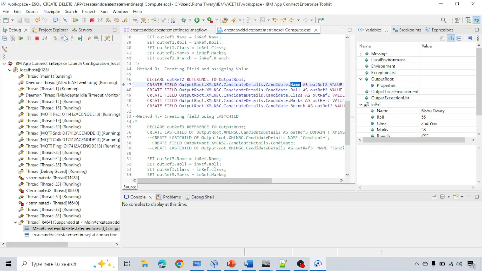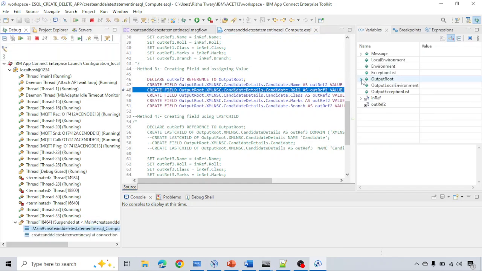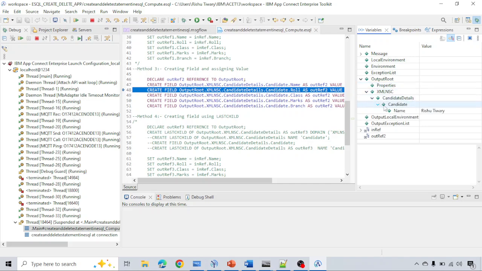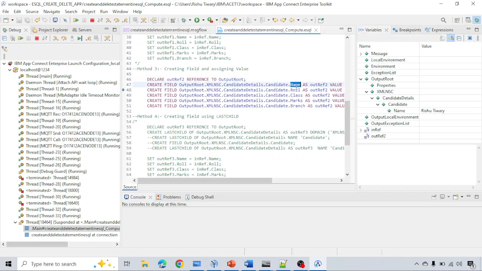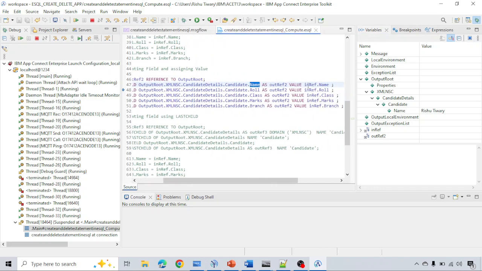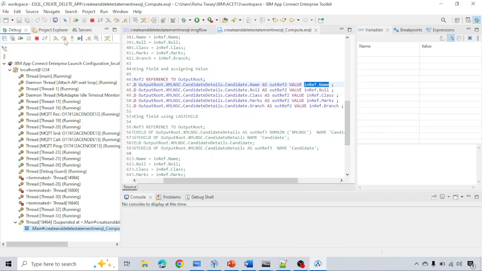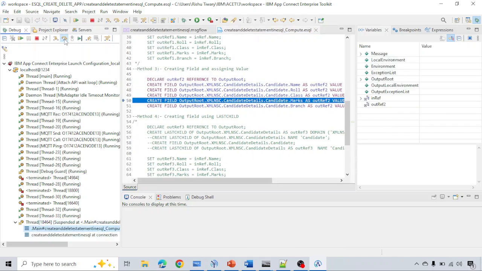So let me show you. You can see the field is created, till name, and the value has been assigned. So what I'm doing is creating the field till candidate name, and I am assigning the value from the input root. Let me do some other fields also.